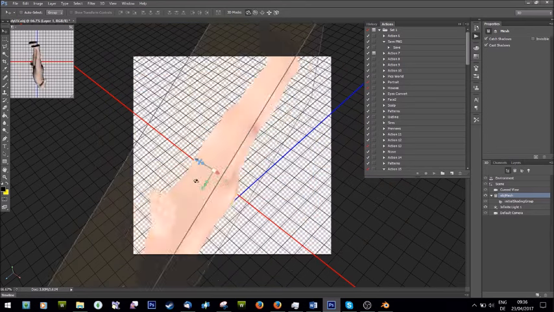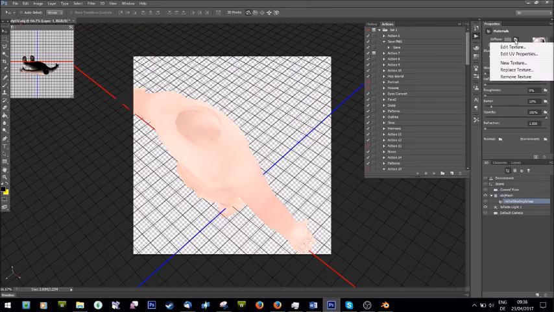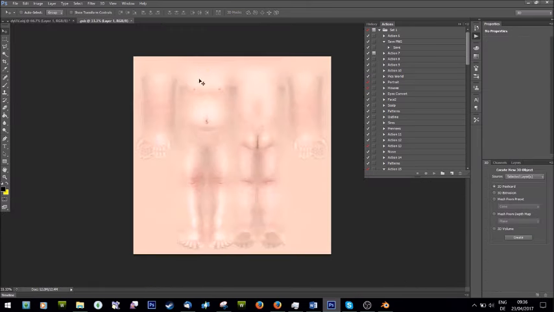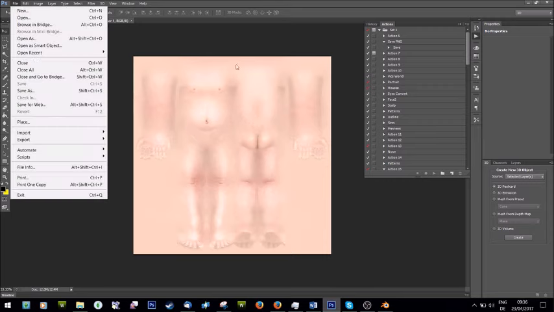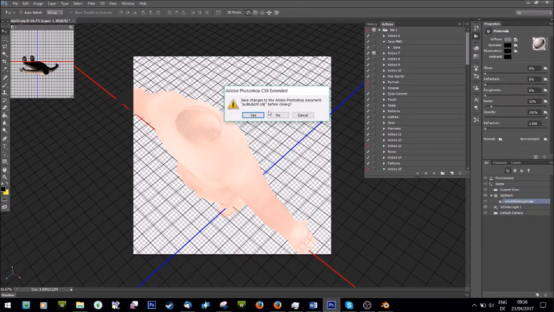Once you're done fixing your 3D mesh, what you're going to do is go back to this initial shading group and here go to Edit Texture. And it will load your fixed texture for you, and then you can just save that as a DDS and you've got a fixed skin. Next part is a bit more complicated.